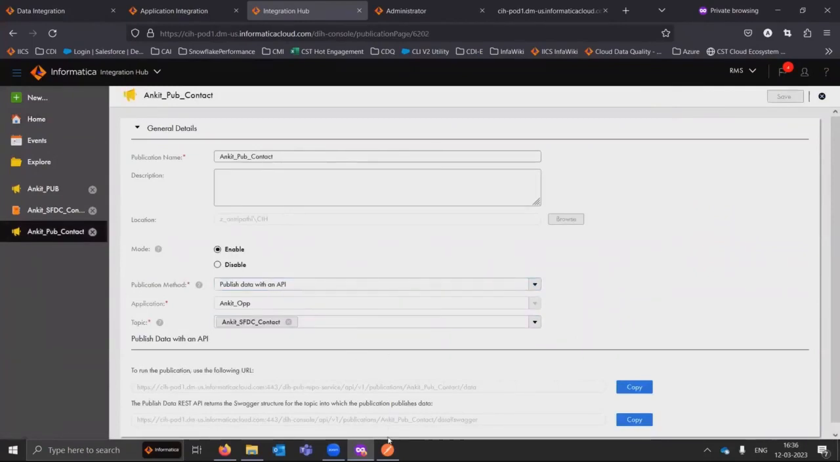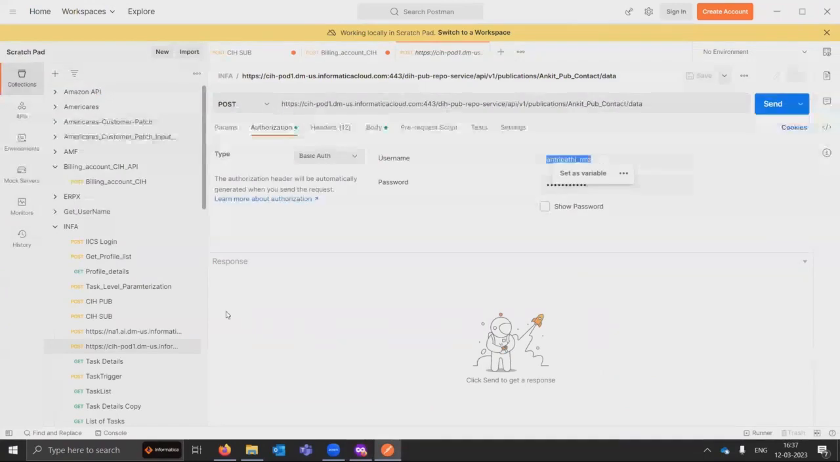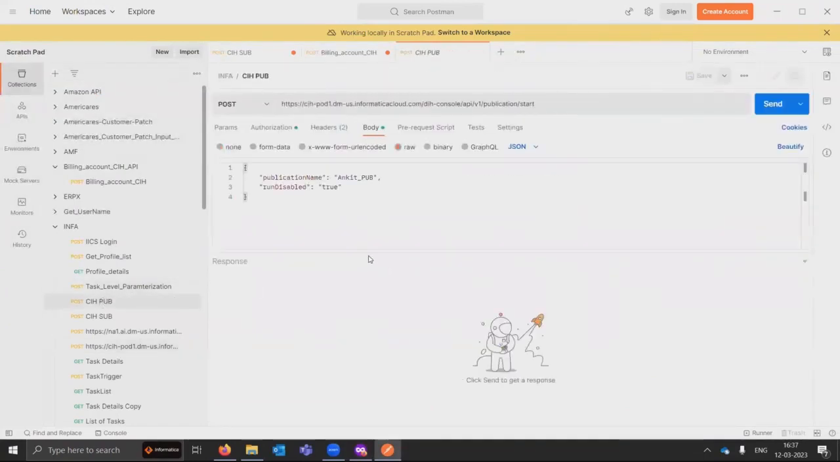For this, I'll be using Postman as my REST client. You can use your preferred REST client. Now, if I go here, I will find that I'm making a POST call to the CIH URL. This URL is generated in conjunction with the pod where your IDMC is hosted. In addition to that, we have publication and start, which basically means that the API is being used to trigger the publication with the name, and another request in the body could be run disabled. The CIH platform allows you to trigger a publication which is disabled as well.